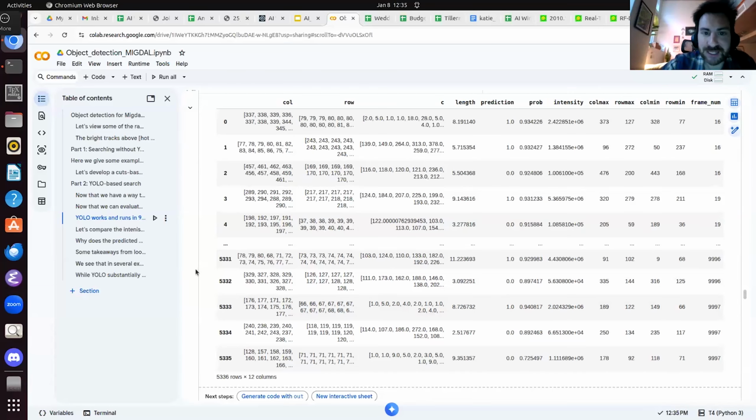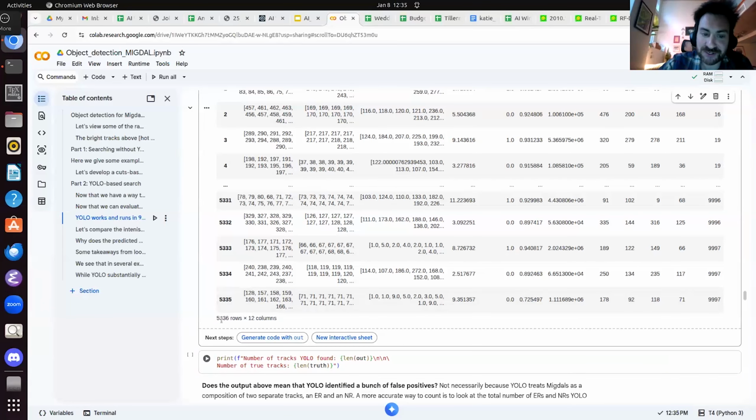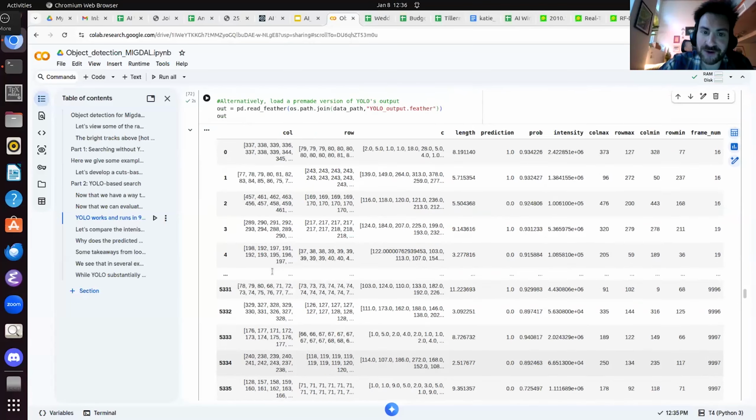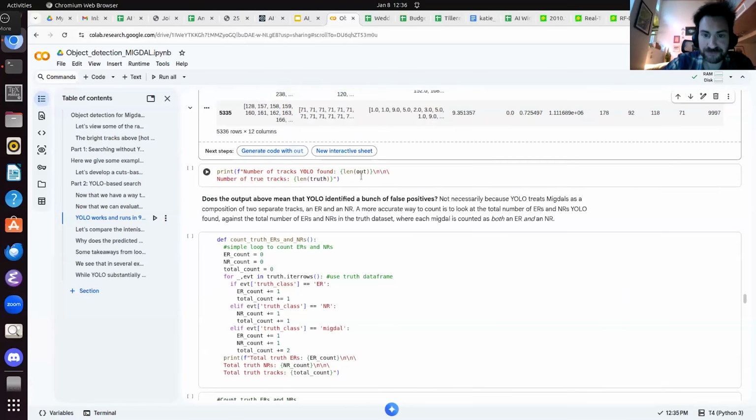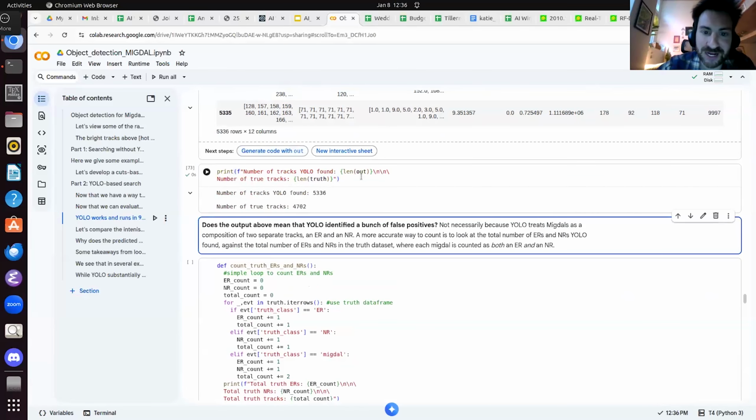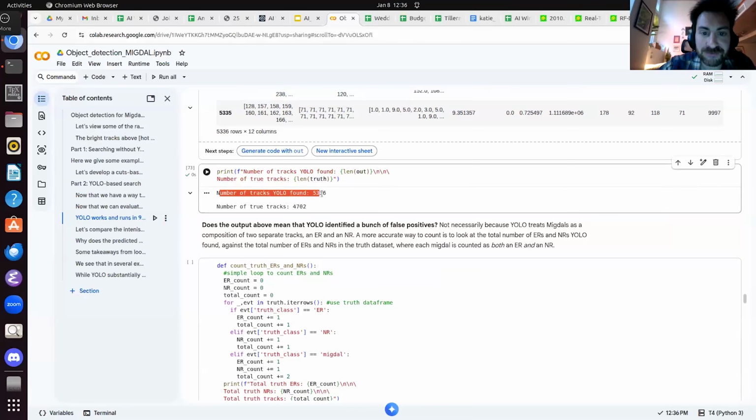It's like the data frame that I just showed on the single event, but now it shows all of the tracks that YOLO found. There's 5,336 tracks that YOLO found when it ran through all of our images. So let's print this out, the number of tracks that YOLO found. You see that YOLO found 5,336 tracks, but the number of true tracks in our data frame is 4,700.